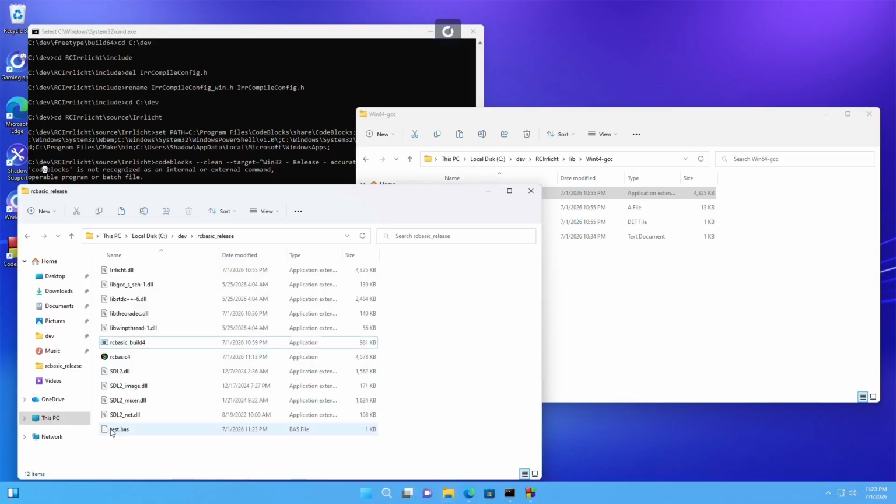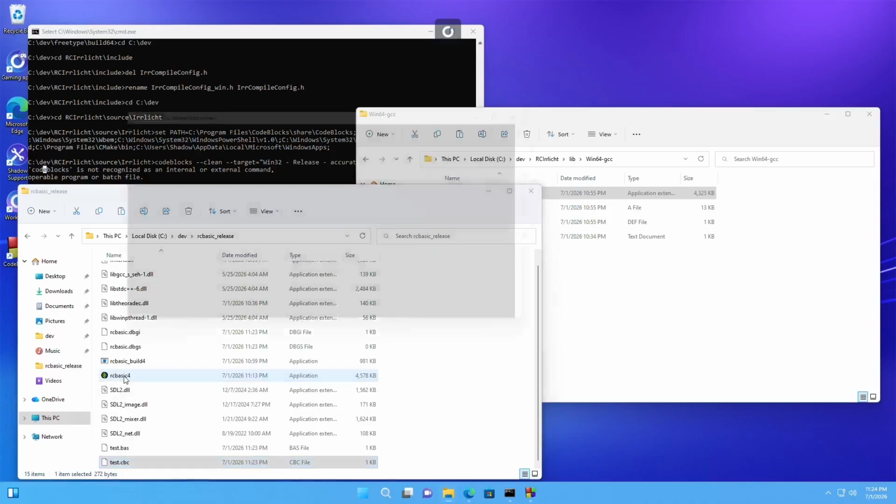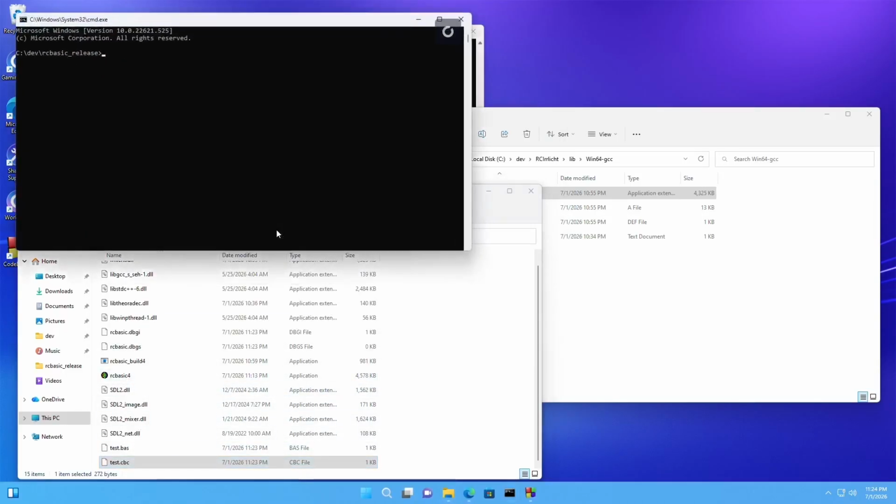And now I should be able to drag it over the RCBasic build and it should get this CBC file. And I should be able to drag this CBC file over this. Well, I'm going to run it through the command prompt so that it'll stay open. RCBasic for test.cbc. Yeah, and LOL. So that is it.